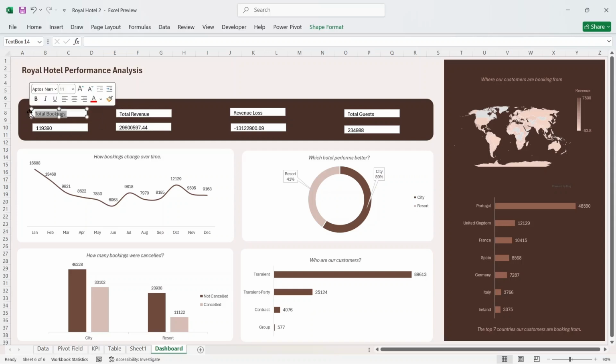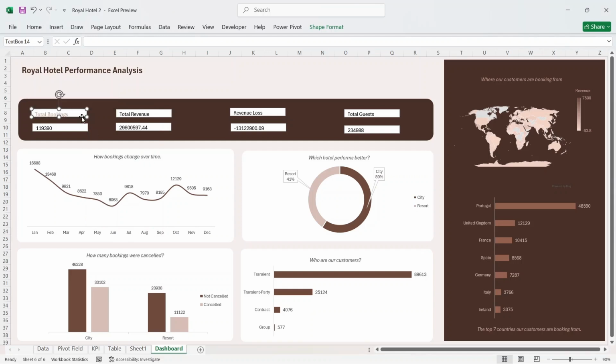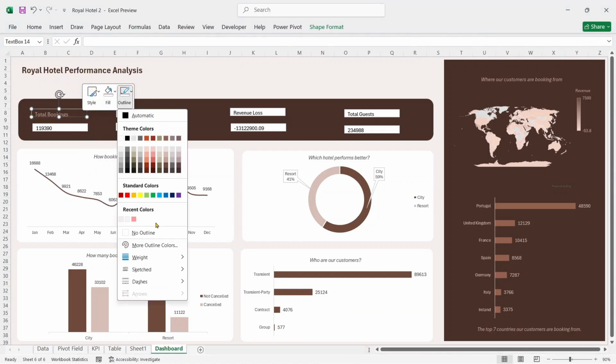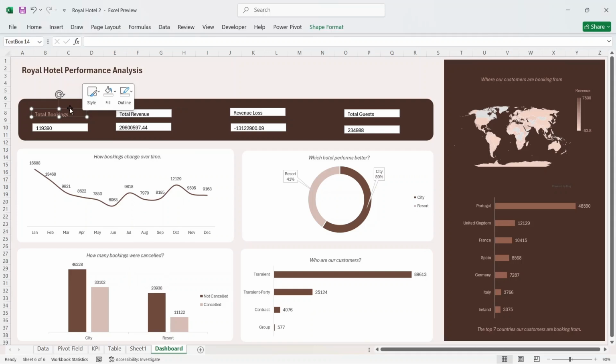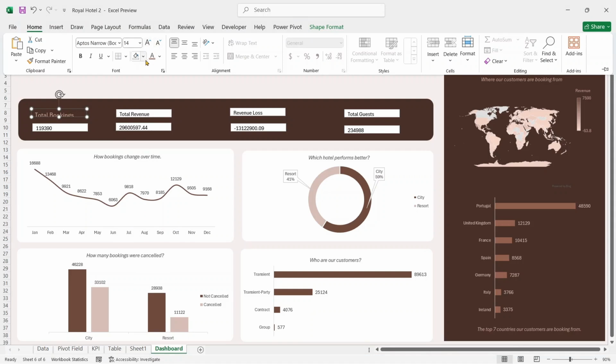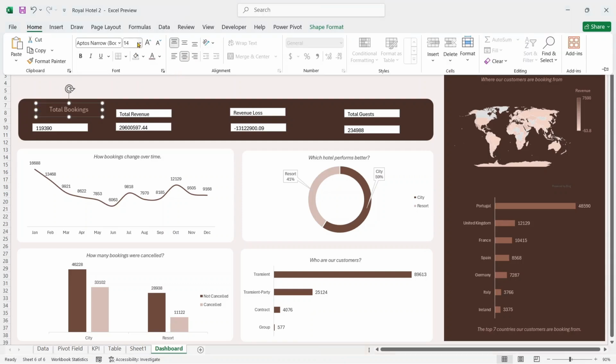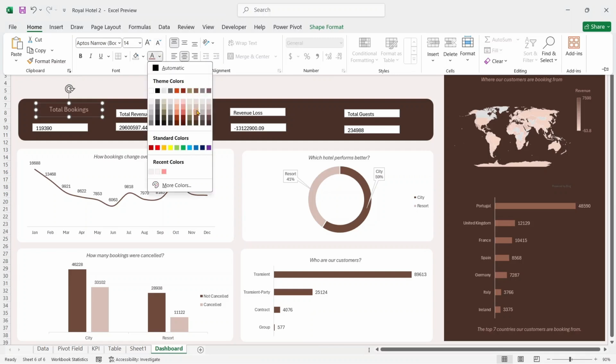So come to the first one, make it big, a little big, not too big. Then make it light. Don't want it to be too pronounced. Select the box itself, right click, no fill and no outline. Okay, so you have your total bookings. Still come to home again, make it a bit bigger, and the box is too small for it, so we're going to expand the box, make it bigger. So you have your total bookings. Come to home, centralize it, and make it lighter.